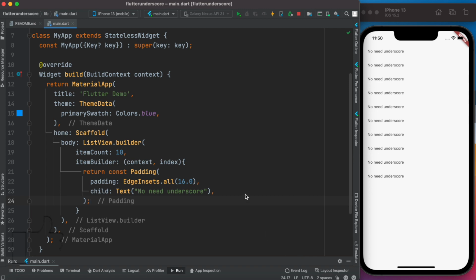Well, in this tutorial, we'll see how to use underscore for unused function arguments. Now here in this simple app, I have a scaffold, and inside scaffold, I have this list view builder, and inside list view builder, I have item builder. And for item builder, we are passing context and index.